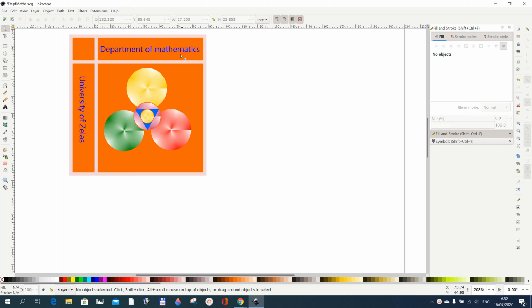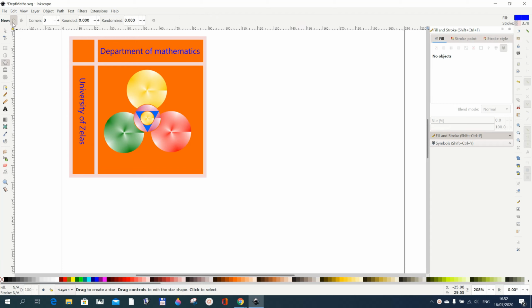In this tutorial, we want to draw this logo here for the Department of Mathematics in Inkscape. I'm using Inkscape 1.0. So we'll start by drawing a triangle. Go for your star and polygon tool and then choose polygon, regular polygon, the corners 3, rounded and randomized.